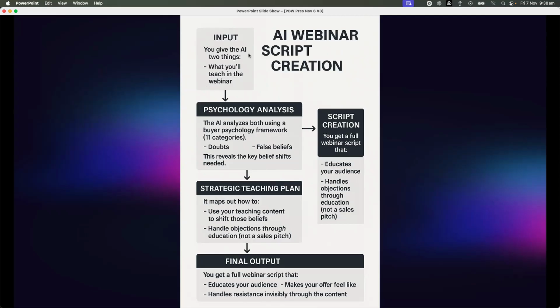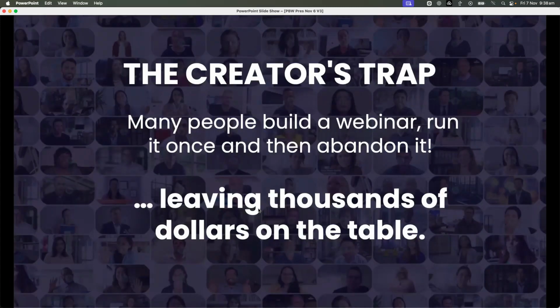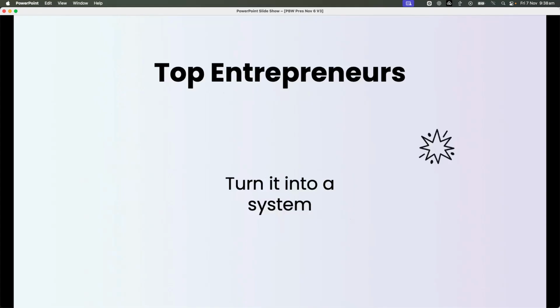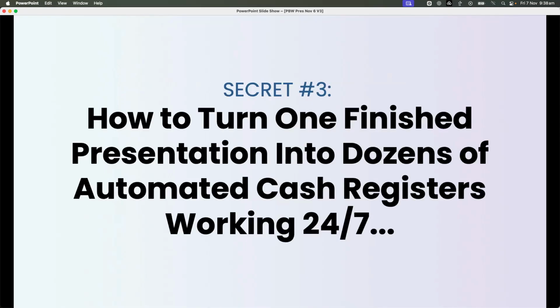So that's kind of the flow chart of what we're doing there. We're giving it the input of typically the webinar content. It's doing the psychological analysis. It's creating the strategic plan, and then we're educating the audience all the way through there. Sorry, I skipped a few through.